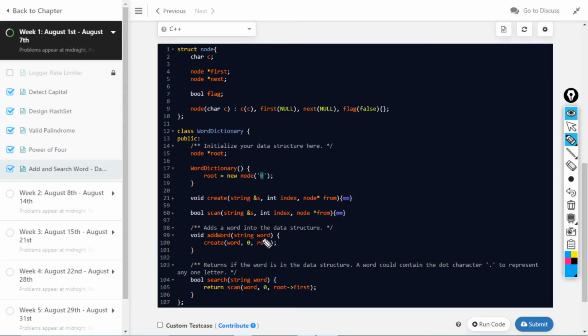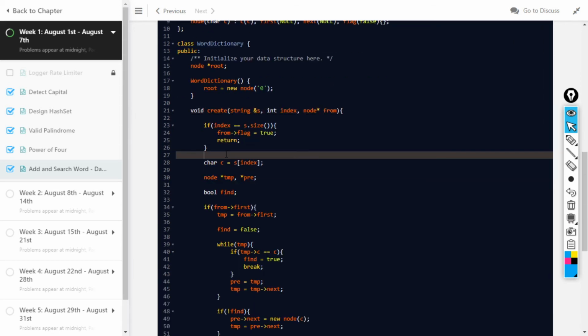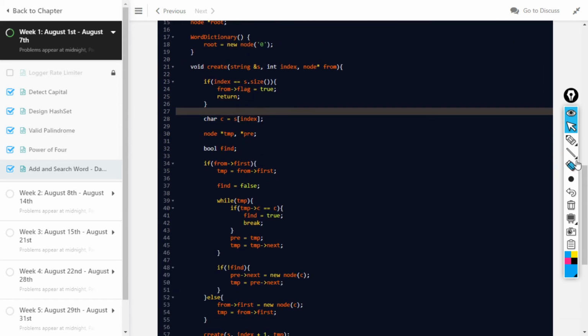Now we'll understand the add word function. What it is doing is just calling the create function with word, 0 and root. Word will be the word which you are going to get, 0 will be the index of that word, and root will be the main root node of this. Now let's see what this create says. First of all, this is a very simple function. It seems to be difficult, but it is very simple.